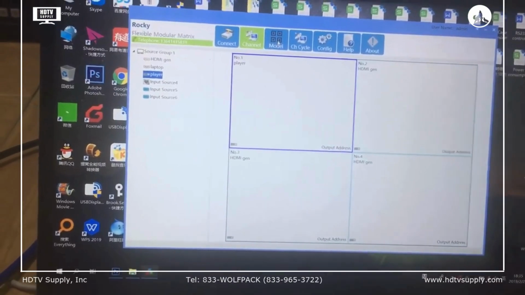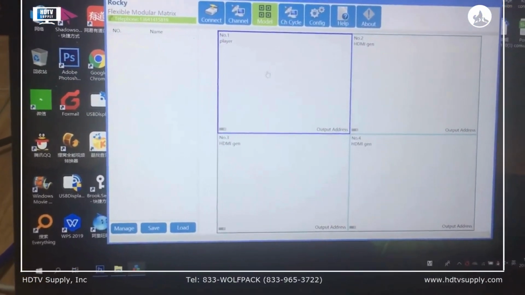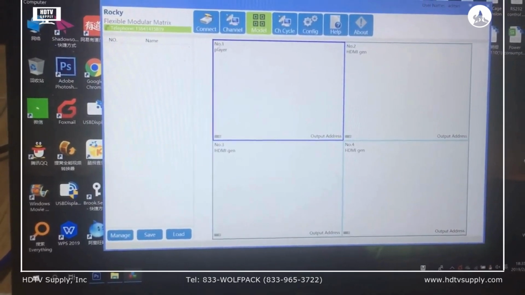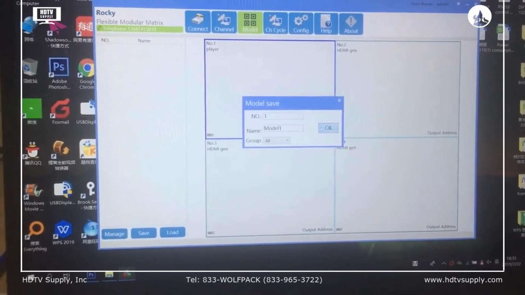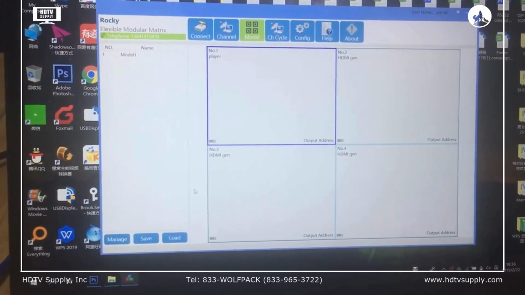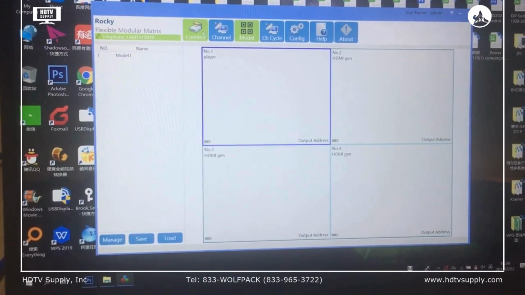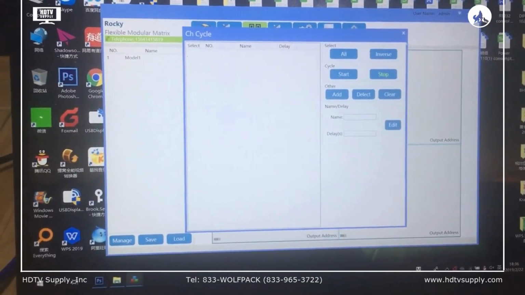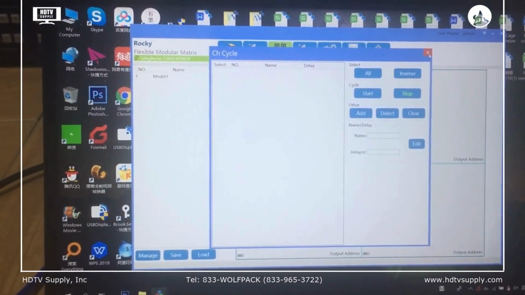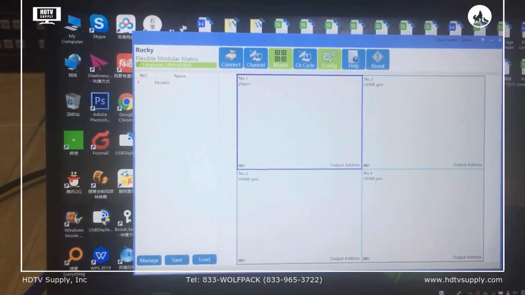Except this one, we also have the presets. We just click here, then we can save and load the presets. We can save this one as a mode 1. Click OK here. We also have the channel recycle. Basically, we just have all the presets, then we can do the recycling here.